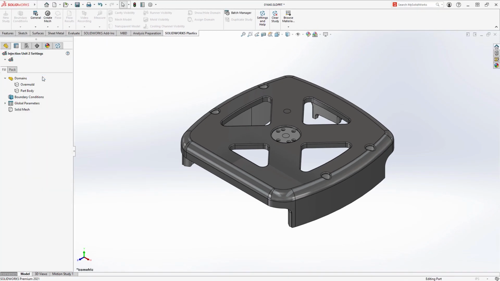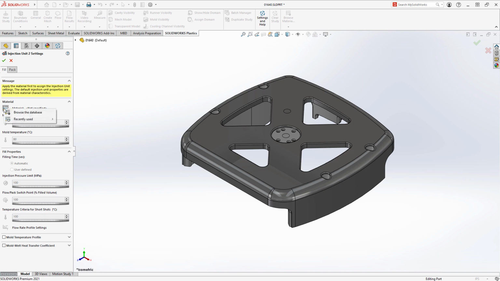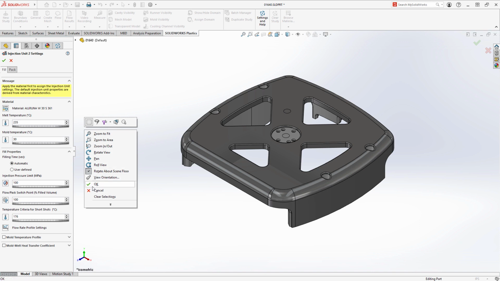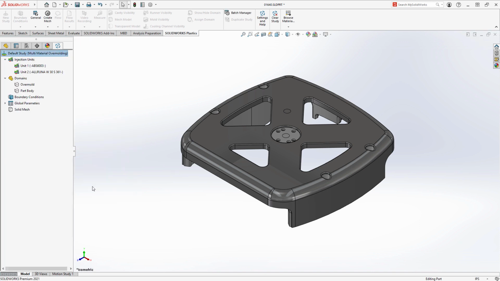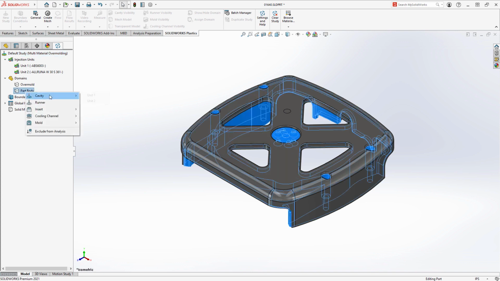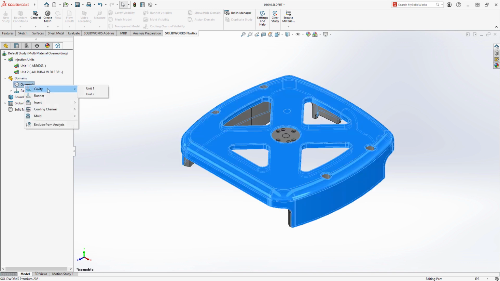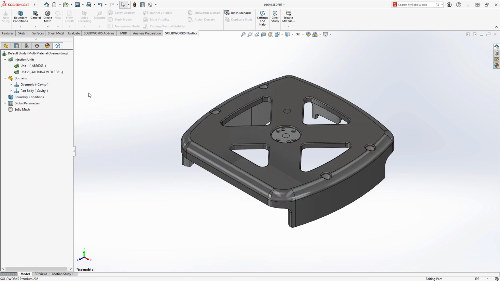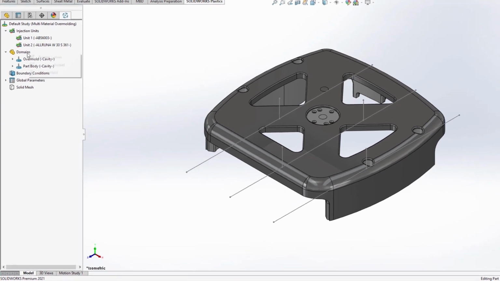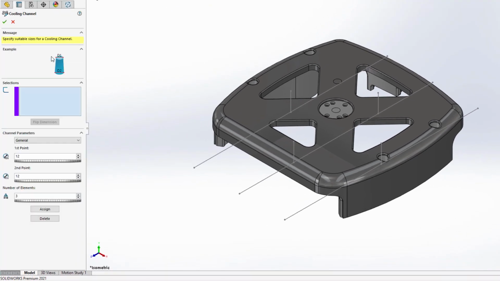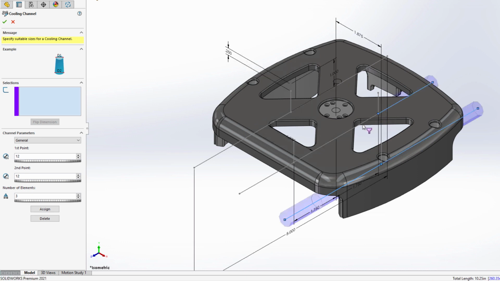The second injection process will use another new material, a thermoplastic, for the soft protective cover, selected from the recently used list. Once the material for each injection process has been specified, you simply need to apply the material to its associated domain, in this case the ABS to the part body and the TPE to the overmold geometry. SOLIDWORKS Plastics makes it easy to define other critical elements in your plastics analysis as well.